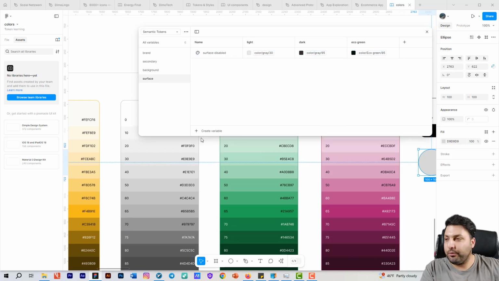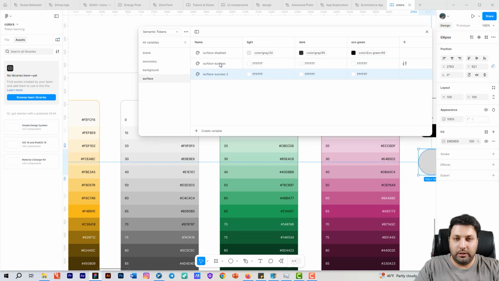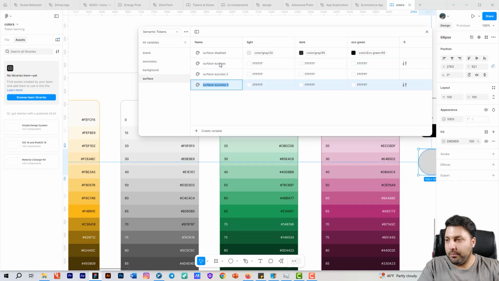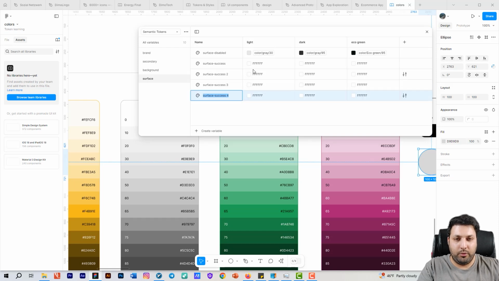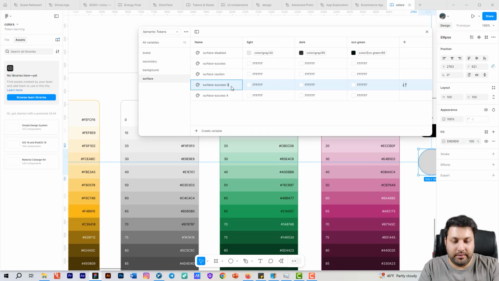Then I can create, for example, surface 6s. So I copy that and duplicate it. I write 6s. Okay. Then I can have surface error, surface caution. So error caution I can have, and then, for example, surface brand. Yes. So surface 6s. Then I can write here surface caution. Then I have surface error.